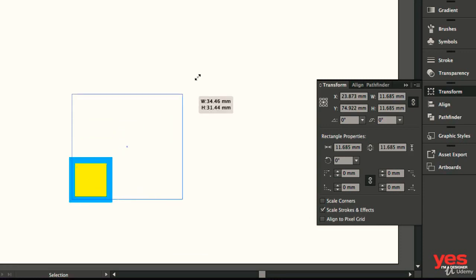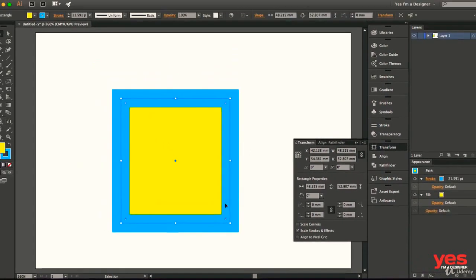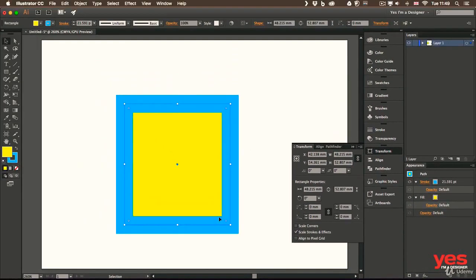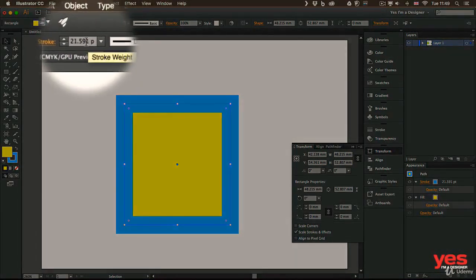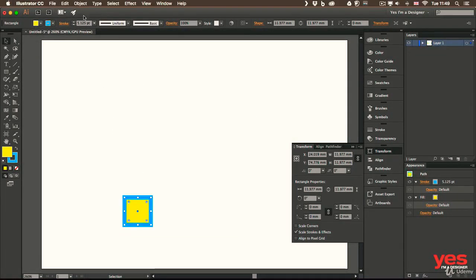Now if I make it bigger, notice what will happen: the stroke size will keep its size in relation to the object, and it will increase accordingly. So now the stroke size is around 20 points. Same way I increase it up, if I make it smaller again, it will also go down in size. So the stroke width is going to follow the changes to the size of the object.